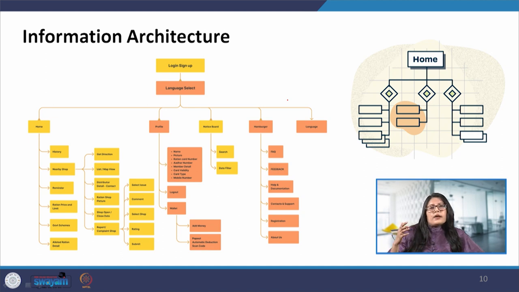Just like any building has a certain architecture, we design where we will have the door, where it will be connected to the next room, where will be the kitchen, where will be the bathroom. So similarly in a digital space, we will also design this information architecture with the hierarchy of the requirements.